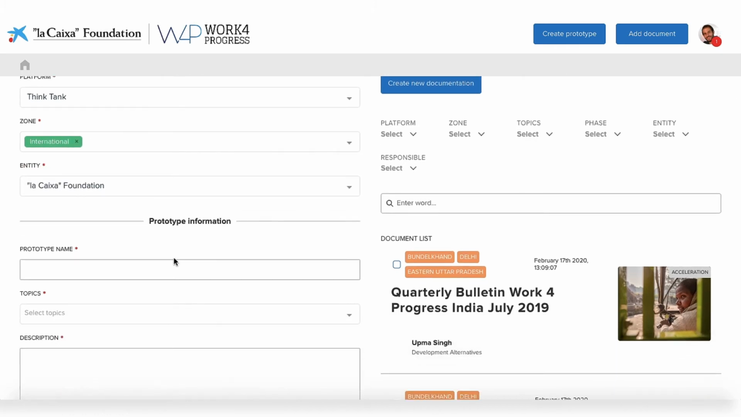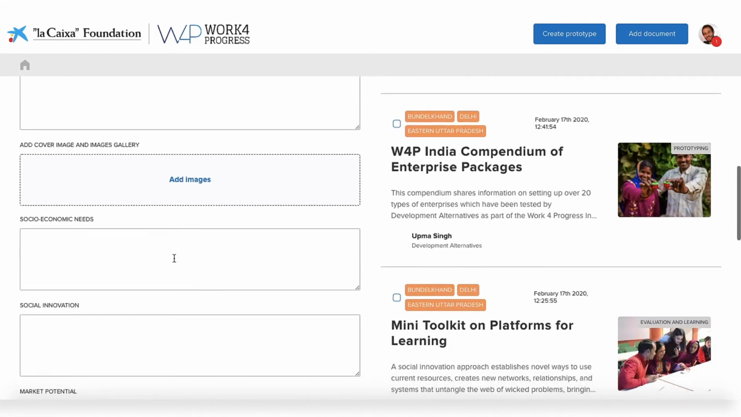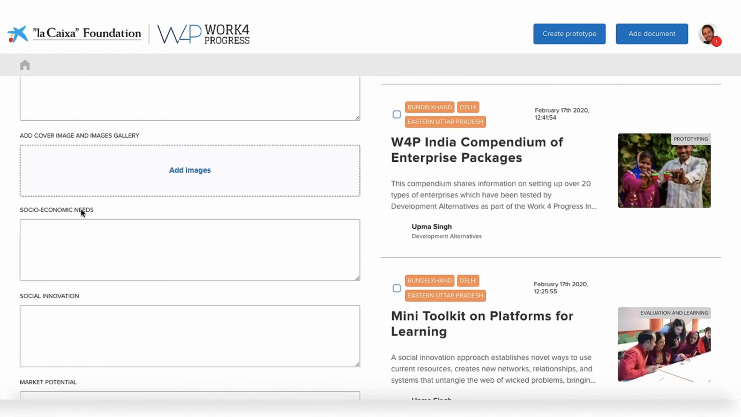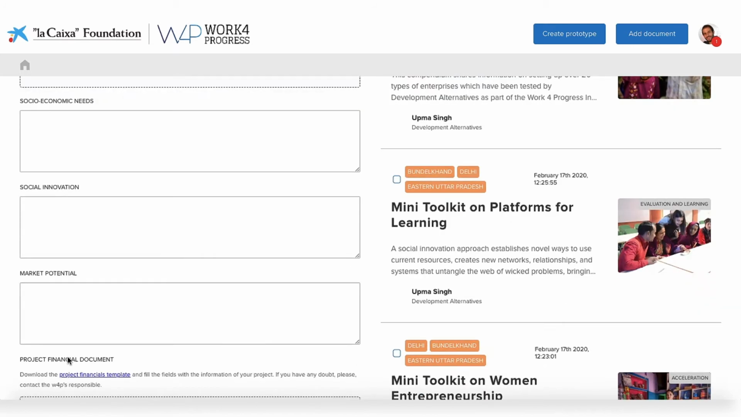Now we can move on and fill in the general details and all the economic information about your prototype. You can describe the socio-economic needs, social innovation aspect, and market potential of your prototype.